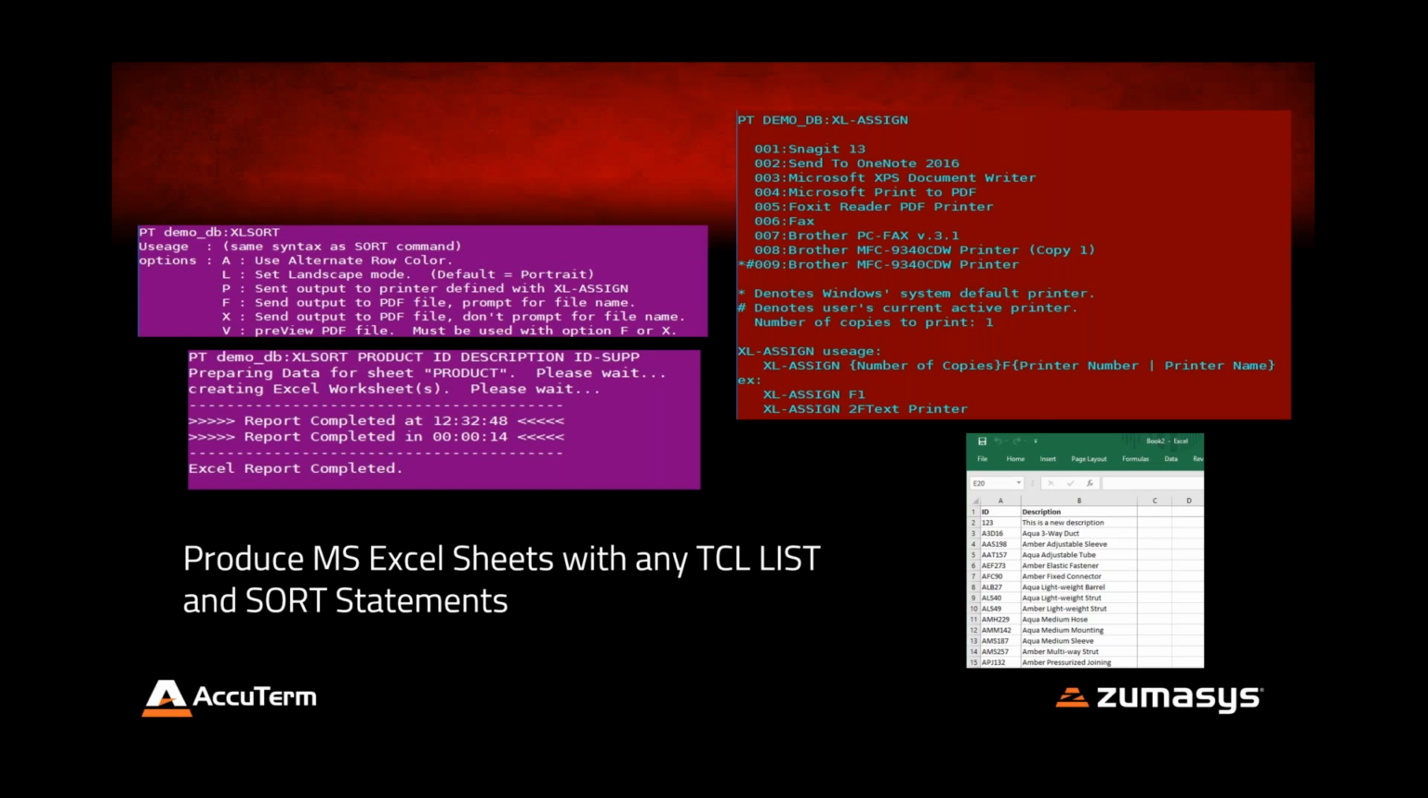Excel-assign, which works like the SP assign, except that instead of using pick printers, it's going to use Windows printer. And the features of functionality is pretty much the same. You set the default printer, the Windows printer that you want to print to. You can define a number of copies to print if you want to, just like SP assign.